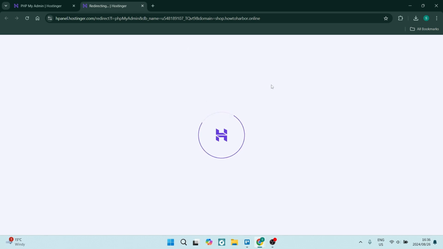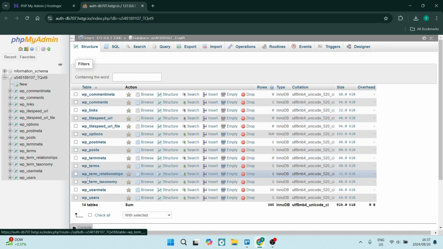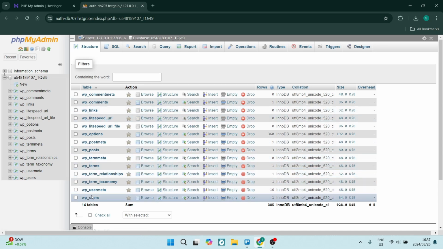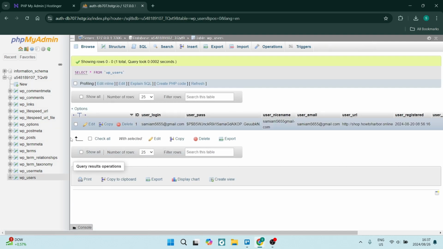Now once we're in here, you'll see a list, and what you want to go ahead and look for is WP_users. Let's go ahead and click on that, and over here you will see just underneath the options, you will see the user login as well as the user password, right?